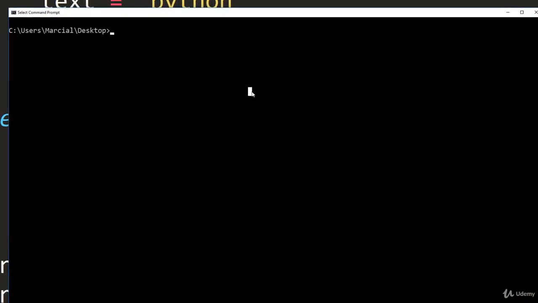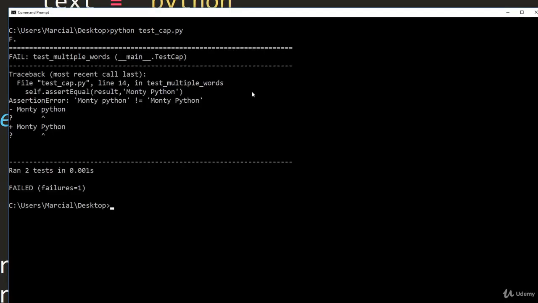All right, so what we're going to do here is actually run our test code. We'll say python test underscore cap, and you can auto tab complete that. We'll hit enter, and right now it looks like we're actually getting a failure. So you get this failure report, which is kind of nice. It says fail, test multiple words. It says Monty python, notice here how the p is being lowercase, does not equal Monty Python. So now we're scratching our heads thinking, well, what's the issue? Is it my test or is it my actual file?